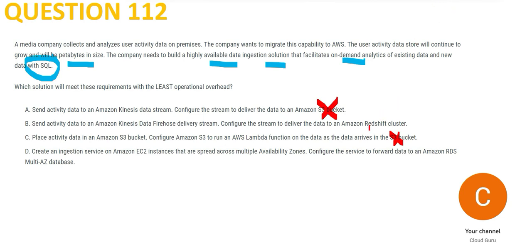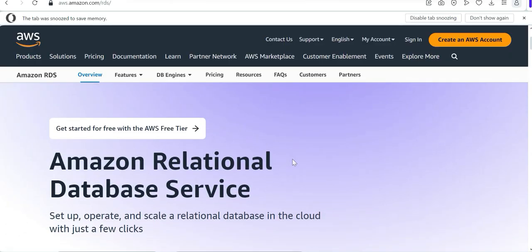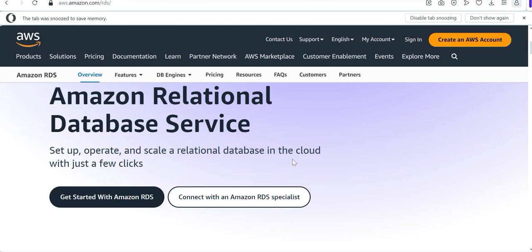This guy says Redshift cluster. This guy says RDS. Both are databases. Which database? Okay, boss. One more thing will help me solve this. It is saying petabytes in size. Can RDS hold petabyte scale data? No, RDS is not meant for petabyte scale data. RDS is not going to operate that way.